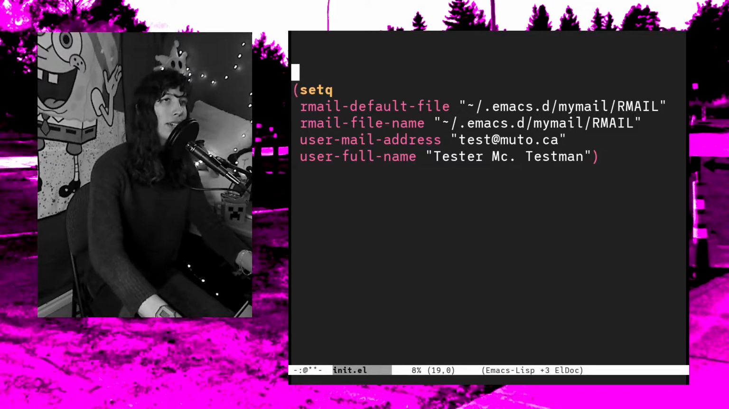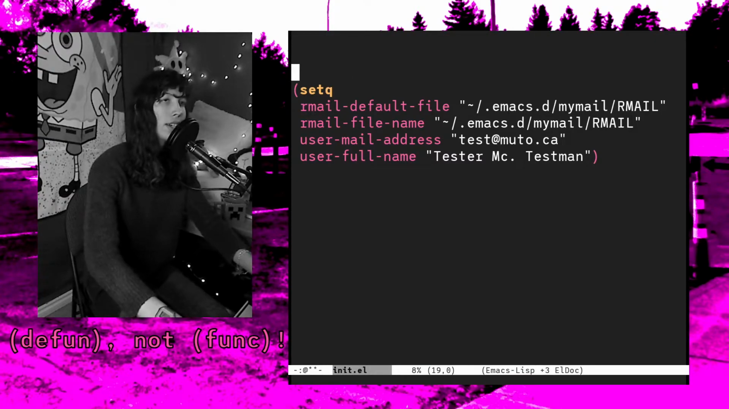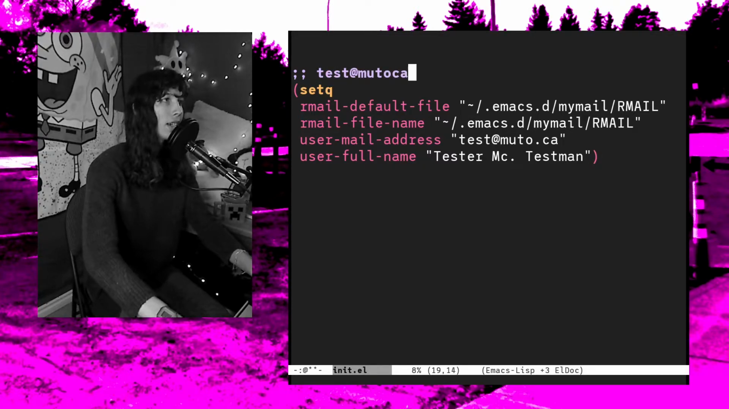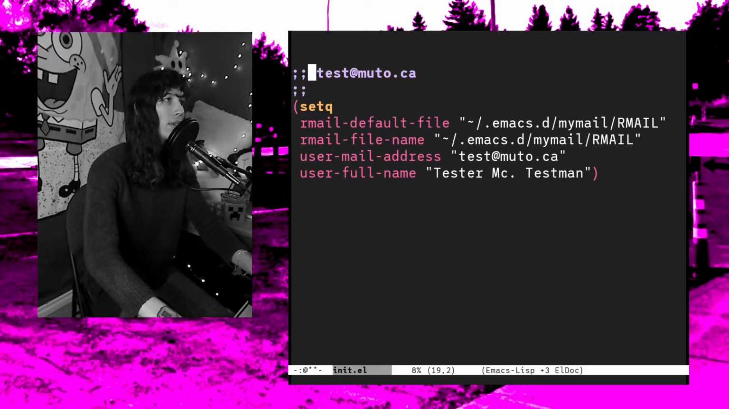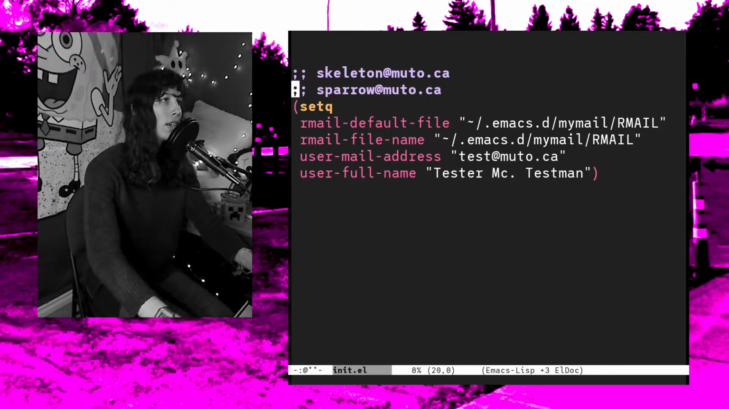Instead of having a set globally, we're actually going to say function. And hold on a second. I have different accounts. Instead of test.muto.ca, because I deleted that one, I have two different ones. My first one is skeleton at muto.ca, and the other one is sparrow at muto.ca. So skeleton and sparrow are someone's two different accounts that they want to use on the same Emacs instance. So in this case, we're going to change these here too. We'll work on skeleton first.